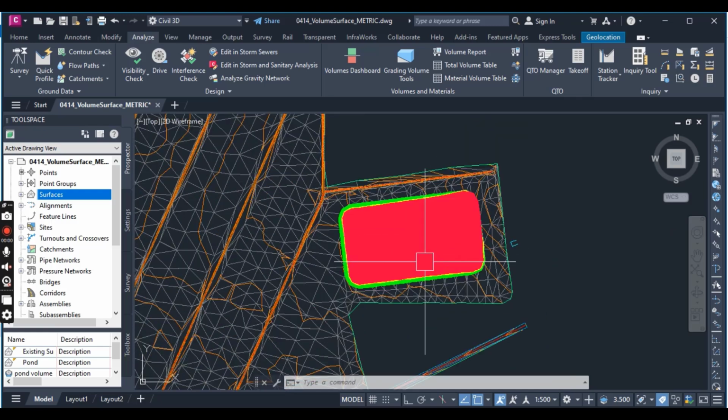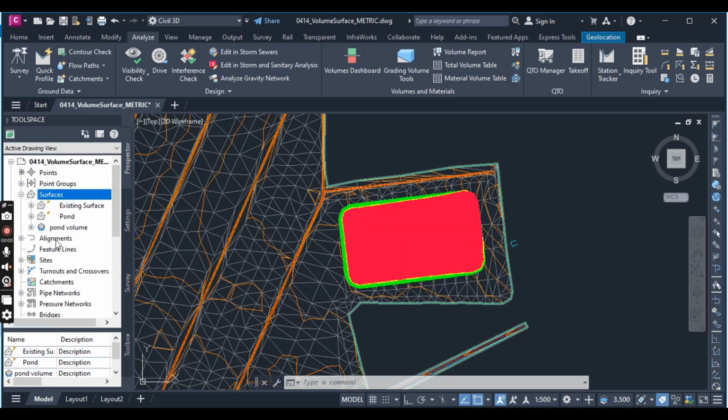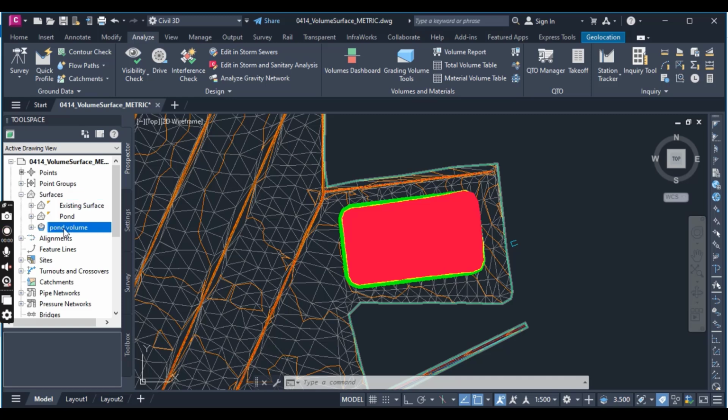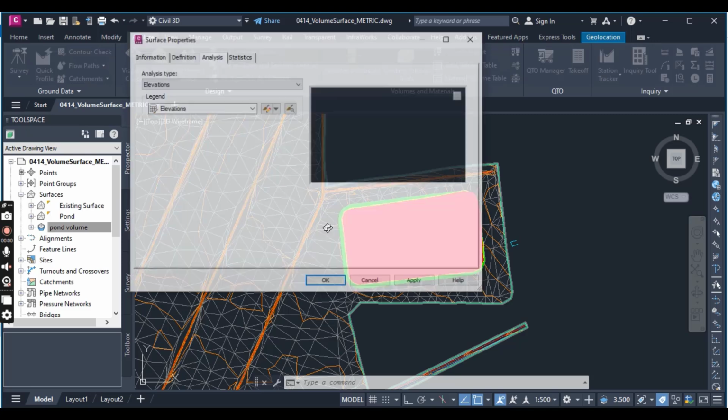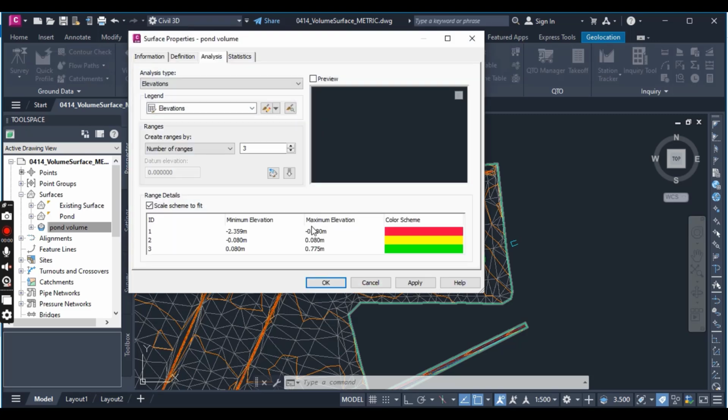So take your drawing from the previous exercise 414. I will put the link in the description; you can download this drawing. In Prospector, right click pond volume under the surface here and select the surface properties option to display the surface properties dialog box.